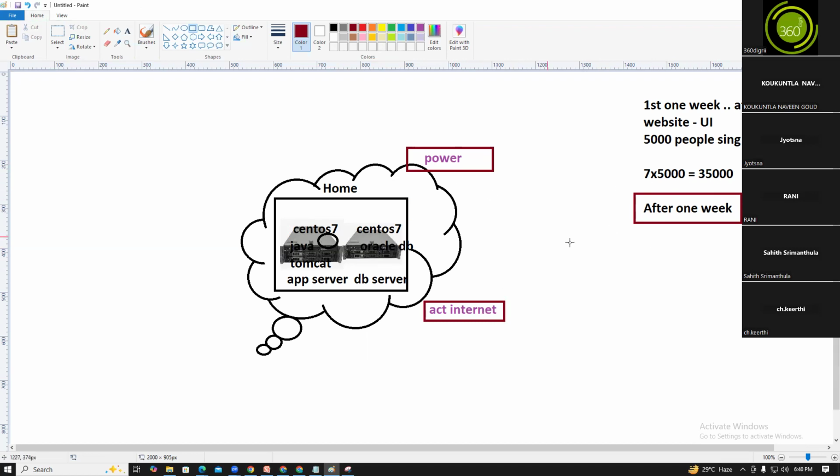After 1 week, every 1 hour the power goes down and comes back. Once power goes down, it automatically shuts down the server. If the server is shut down, your application also shuts down. So in 24 hours, 24 times the application is not reachable. If you click www.whatsapp.com, it shows something like the site cannot be reached. Every 2 hours the internet also goes down and comes back. If anything goes down, your application cannot be accessed.